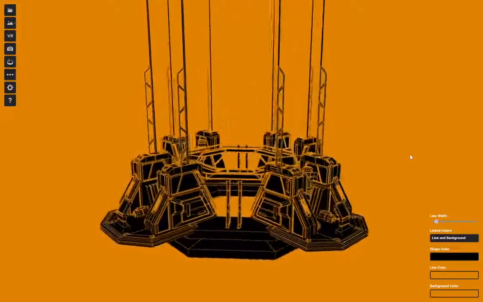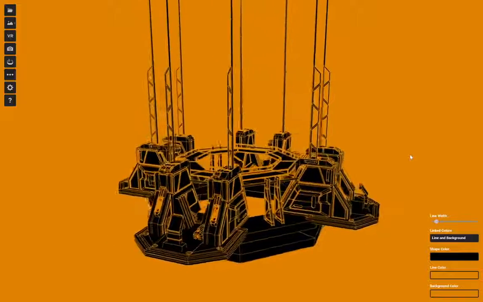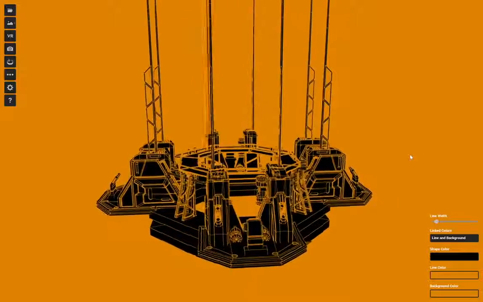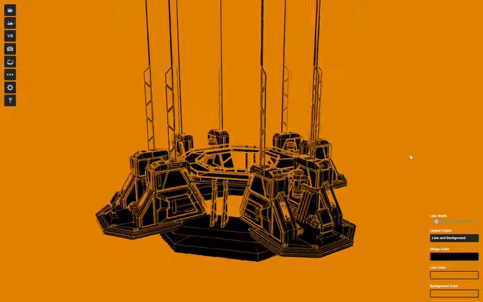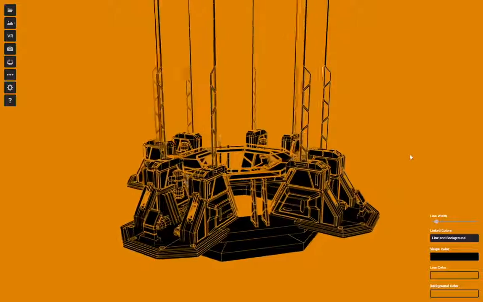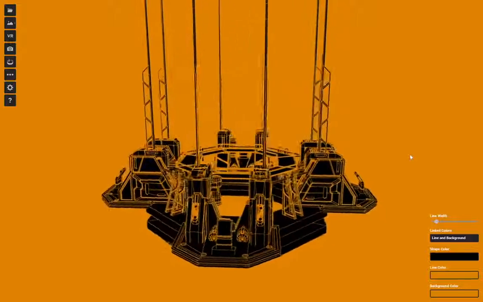And you can obviously render these out, do a GIF turntable or a still image, and we hope that you'll find lots of cool uses for this, and we hope you love it.